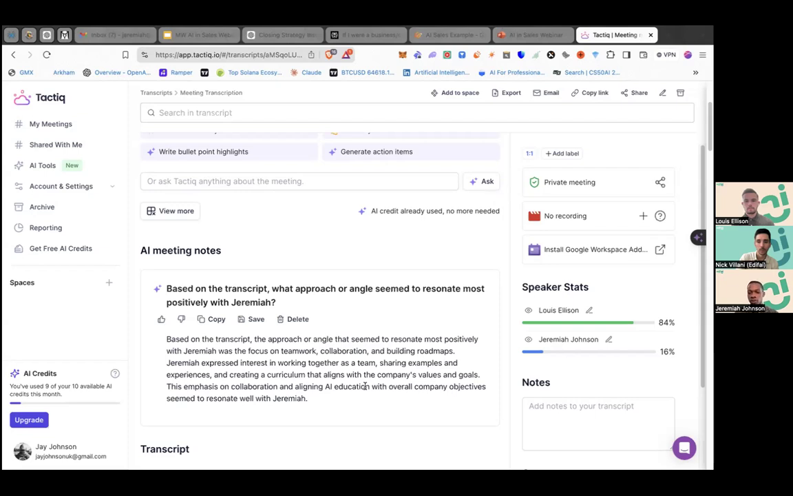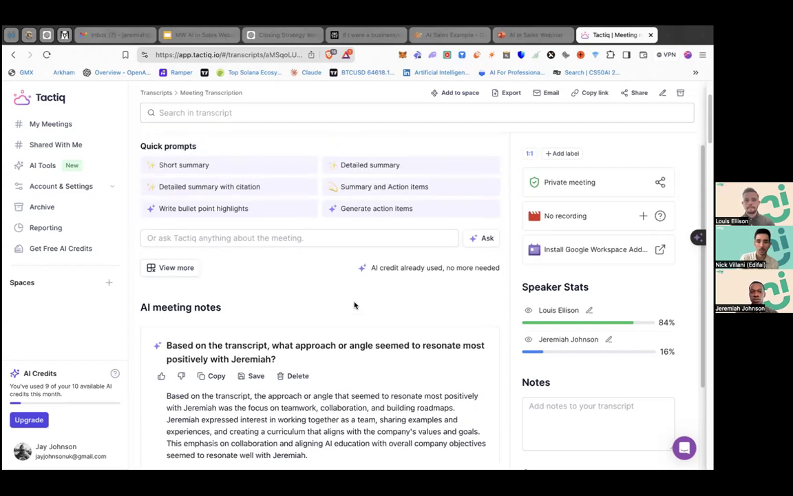So next follow-up meeting that I have with Louis, he can lean on that aspect and emphasize it a bit more, and that can be exactly what's required to move the needle and push a client just over the line for a closed sale. So Tactiq is a very, very useful tool.